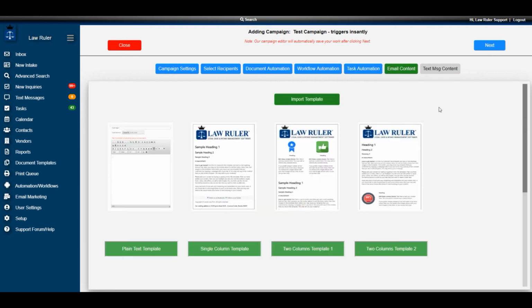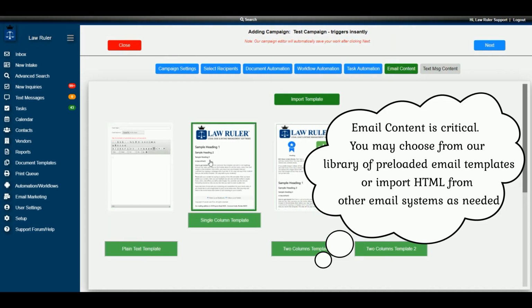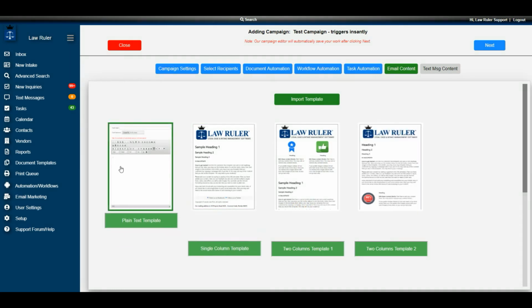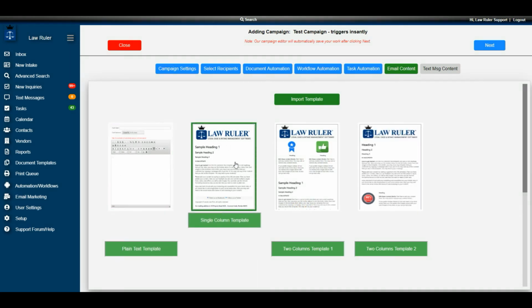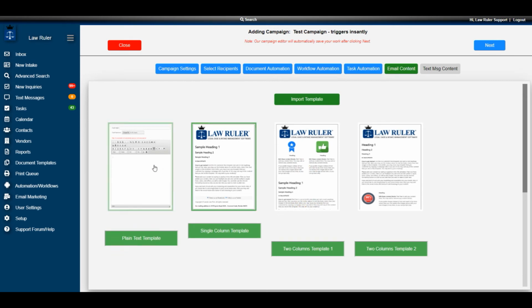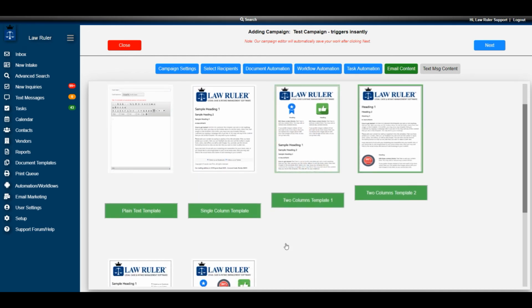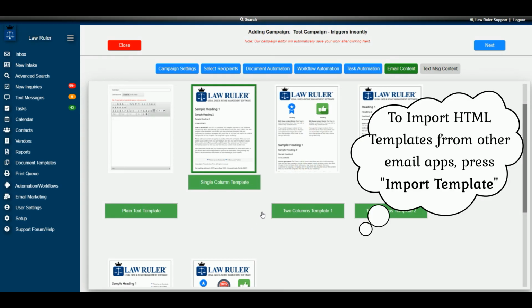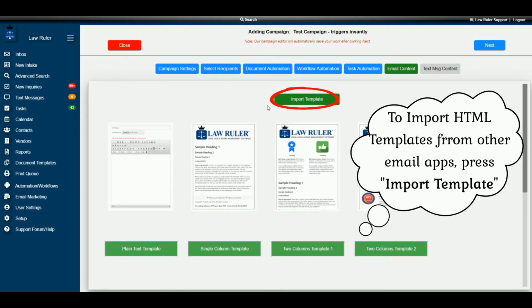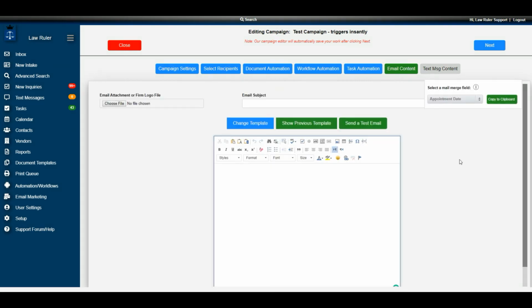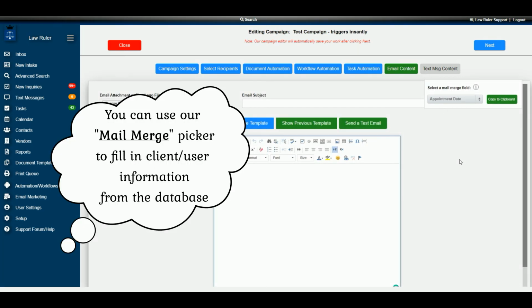Email content is where you can configure the actual content of your email automation campaign. Law Ruler comes preloaded with some automation content that have been created based on working with many successful law firms. You can edit this content to customize it for your firm, or you can create your own email and SMS text content as well. You can choose the blank HTML template, one of our default preloaded templates right here, or you can even import your pre-existing HTML templates by choosing the Import Template button. Once your template is chosen, you can configure the text content of the email automation campaign.